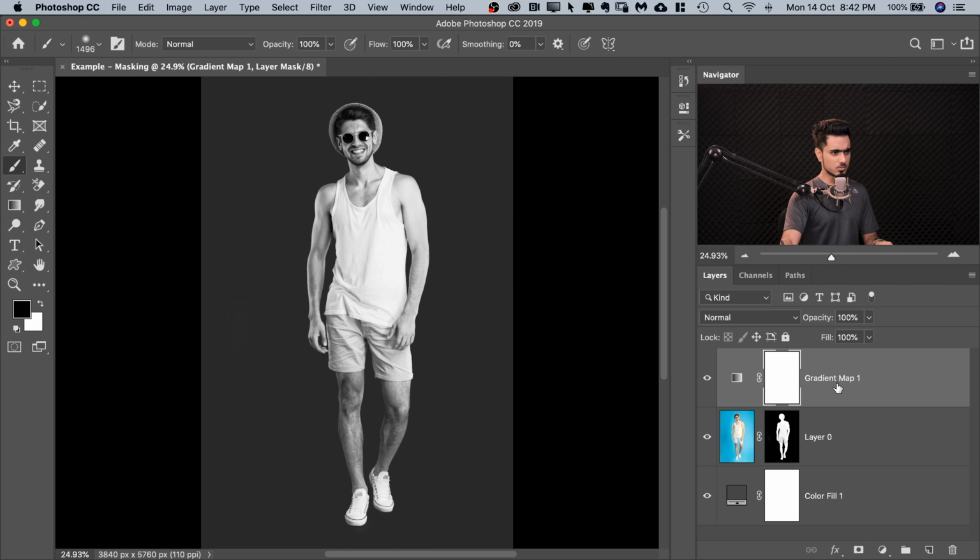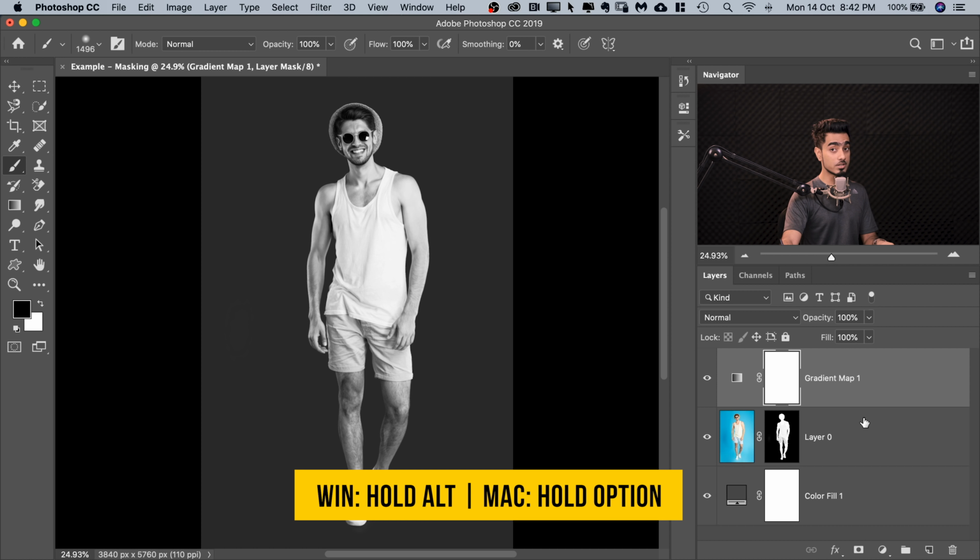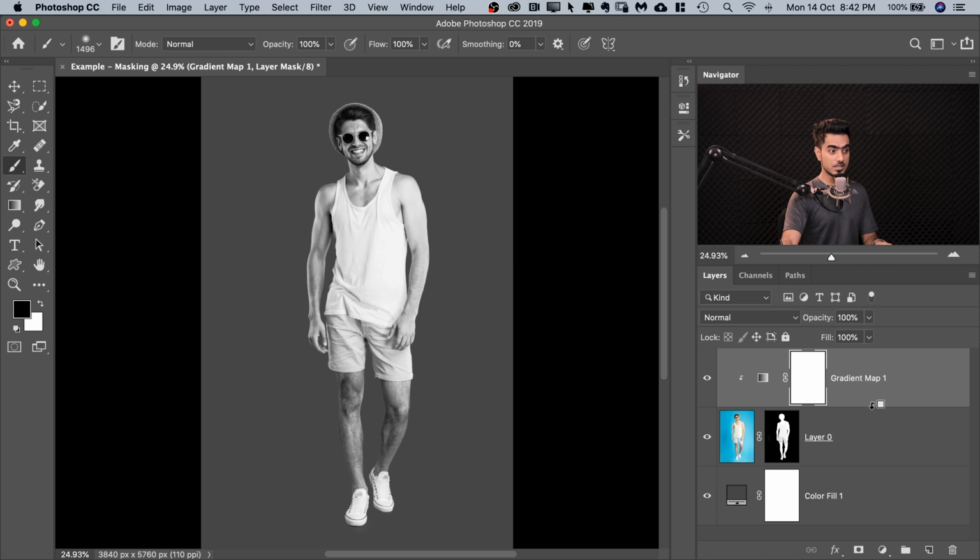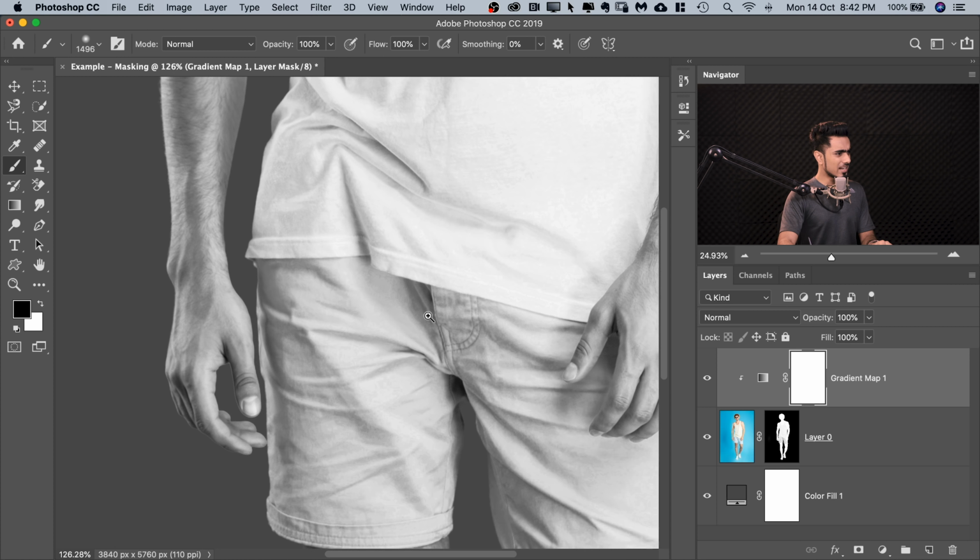We also just want the gradient to be applied to the subject, not to the background. So hold the Alt key or the Option key. Click on the line between these two. Now it's a clipping mask. It's only going to affect the subject. Now, have a look at the mask.